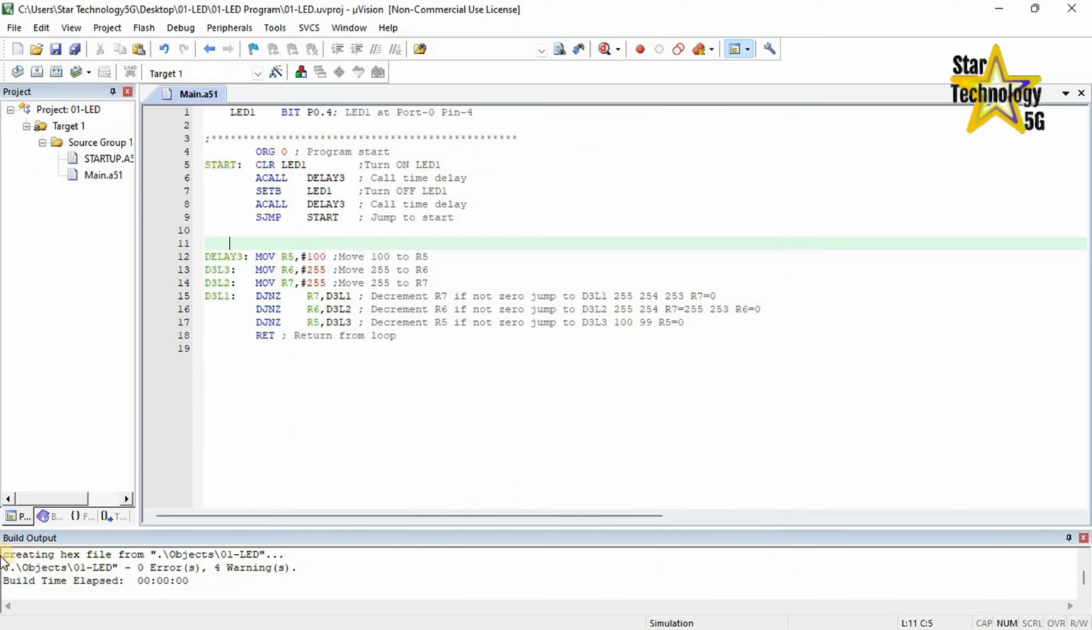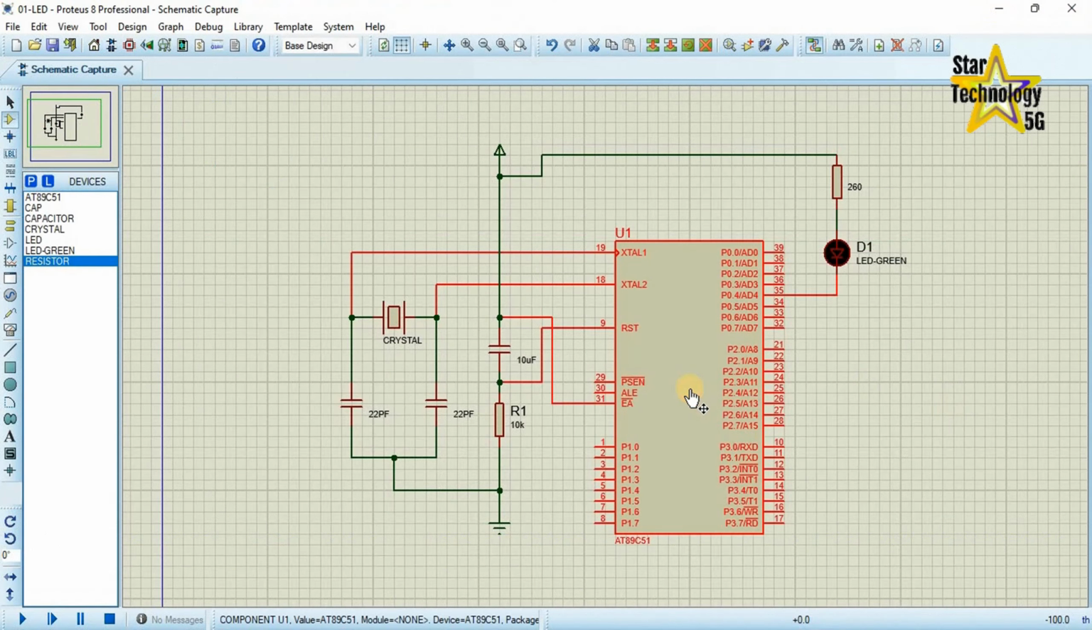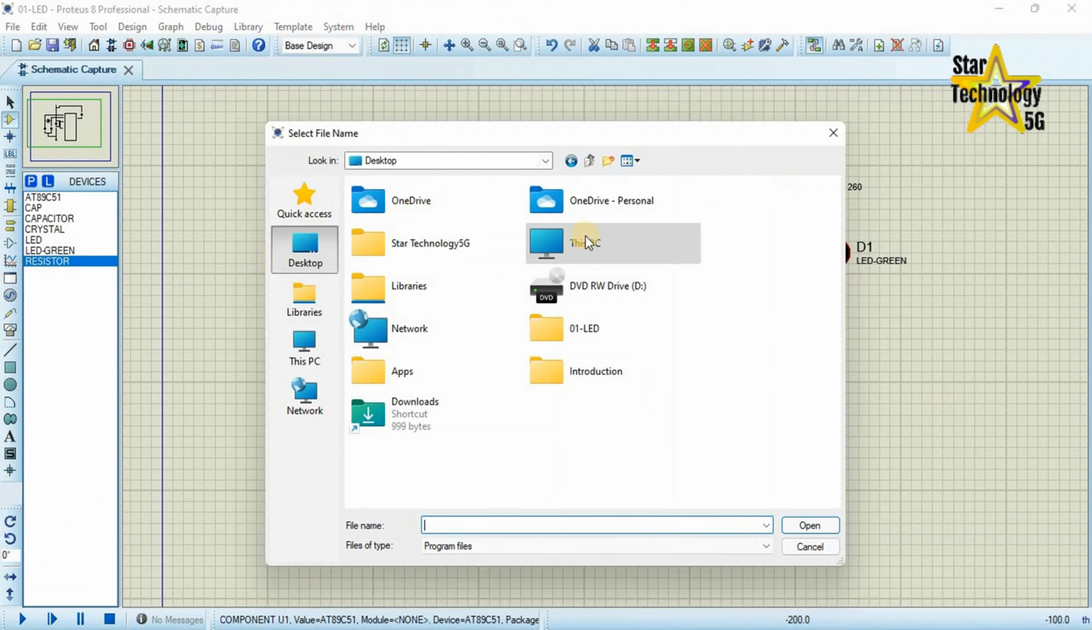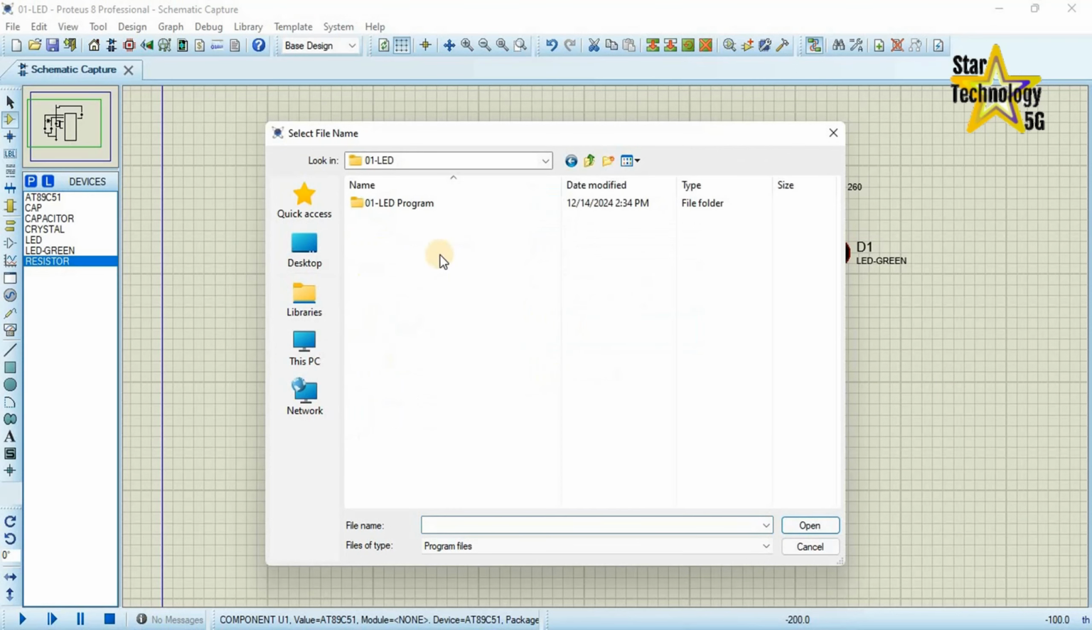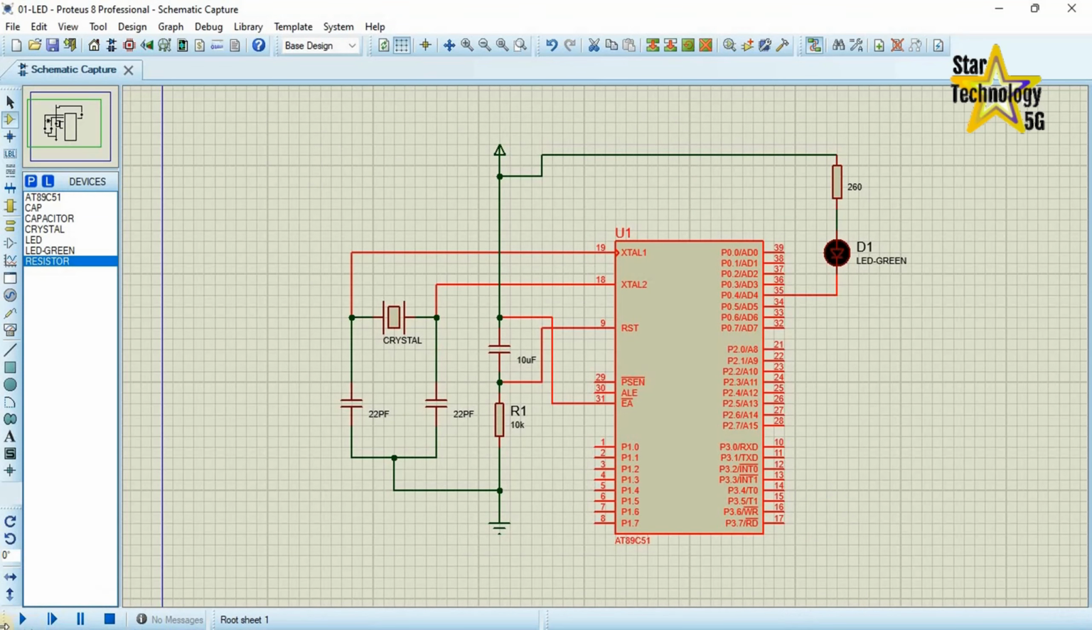Now I will download this hex file into the microcontroller. Click on the microcontroller. Click here. Desktop, 01 LED, 01 LED program. Objects, 01 LED hex. Open. OK. Start. Now you can see LED is blinking, but its speed is very slow.